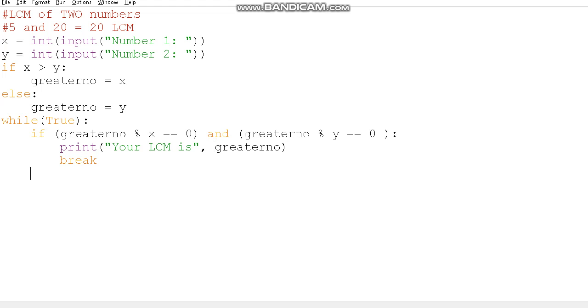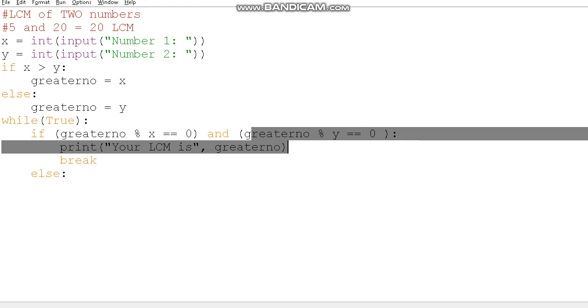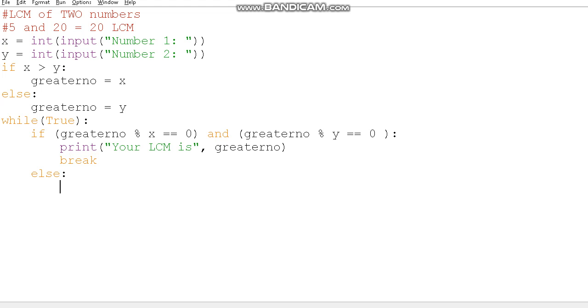So now we need to have an else in there, of course. So let's say this case doesn't happen, if this doesn't divide x, or this doesn't divide y, then we want it to go to the else and actually increase the value of greater number by 1.